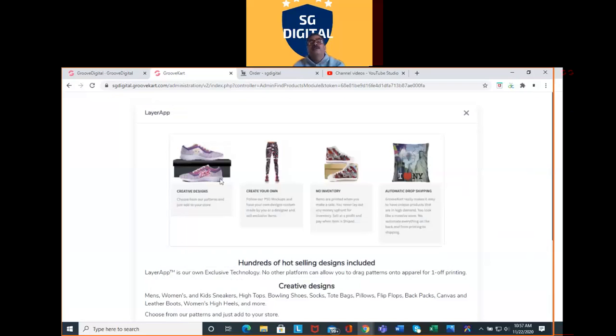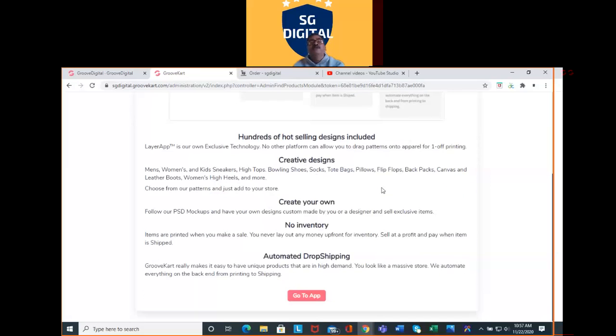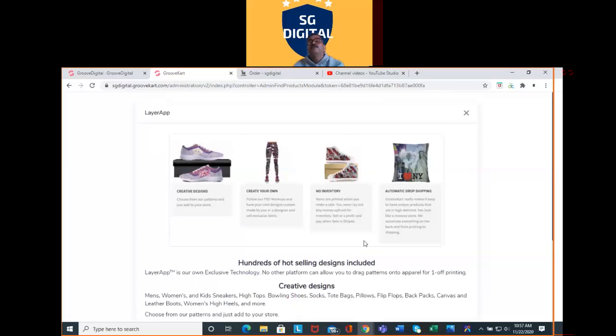They are creating designs. You can create your own designs. No inventory is required, you just have to make a design. They will do the drop shipping, and the rest is taken care of. Hundreds of hot selling designs are included. Creative designs, create your own, no inventory, automated drop shipping. So this is Layer app.